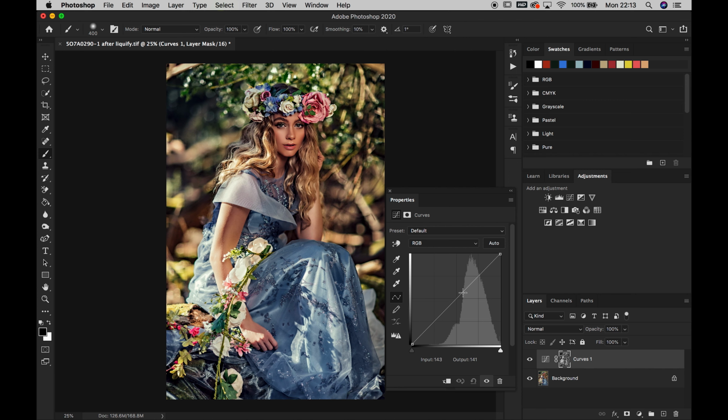So now we're going to open our curves layer again. We're going to choose an area in our highlights and we're going to just pull that down. And you see the effect that has? It pulls the whole image down. It makes it darker, but it's mainly affecting the highlights.